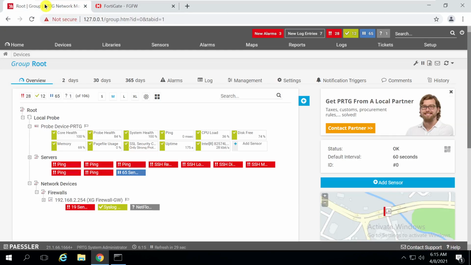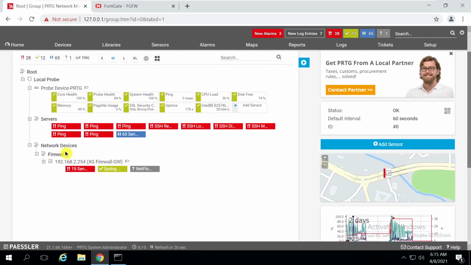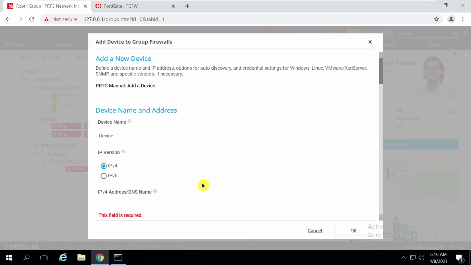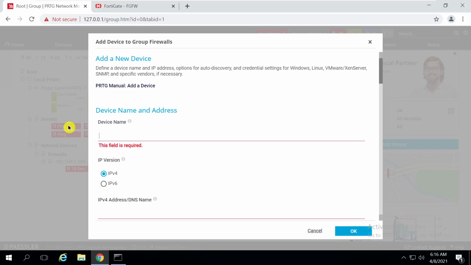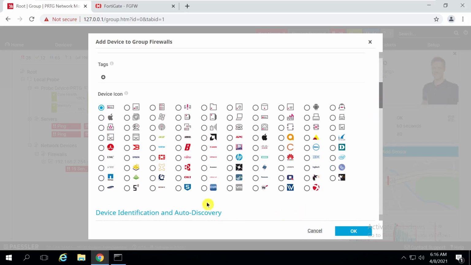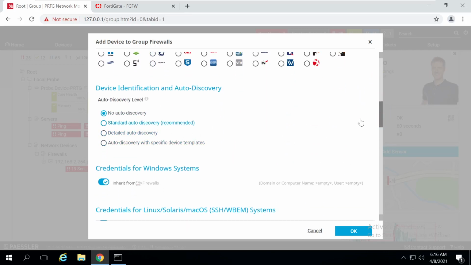Let me go to PRTG first. I have the firewall group, and under the firewall group I am adding this device. Let me right click and add device. My device name is FortiGate, and the IP address is 192.168.2.132. The device icon is the FortiGate icon, so I have selected that. I don't need auto-discovery to run on startup.